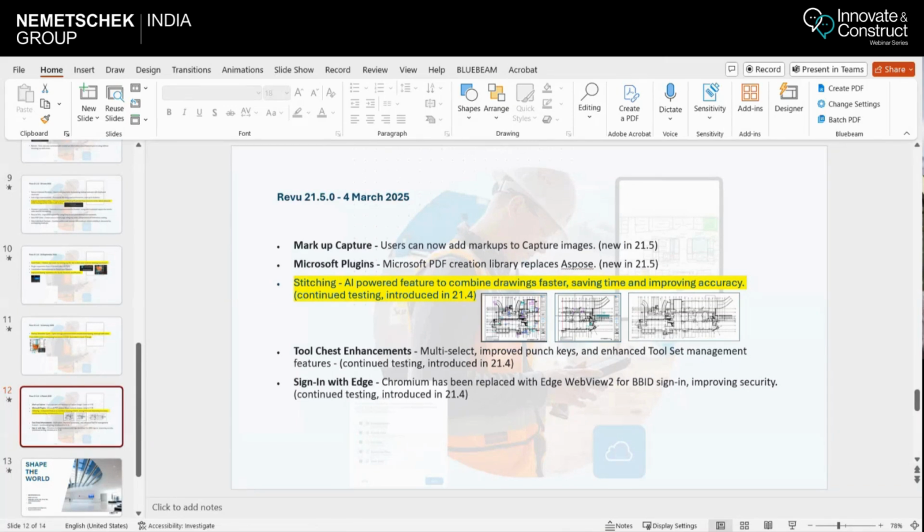Does the stitching tool also automatically match the horizontal grids? Yes, they do. This is a kind of AI feature which will identify them. You saw clearly there was no mismatch at all. But of course, the horizontal grid numbers also should have been mentioned in both the drawings.